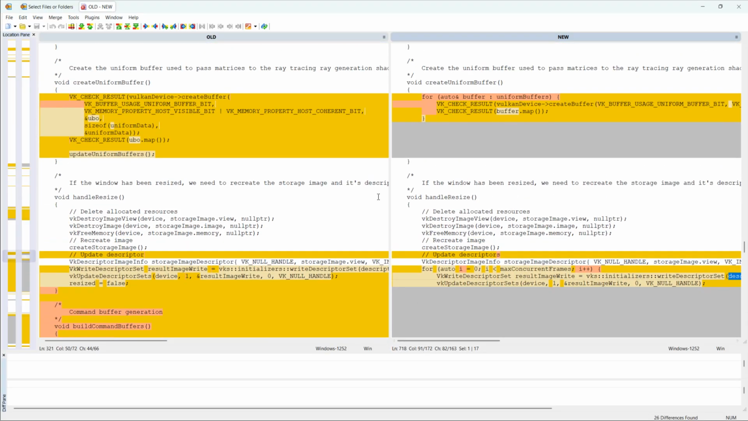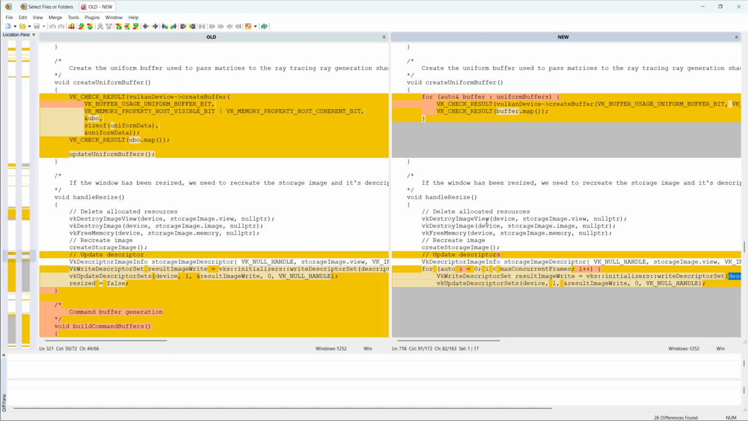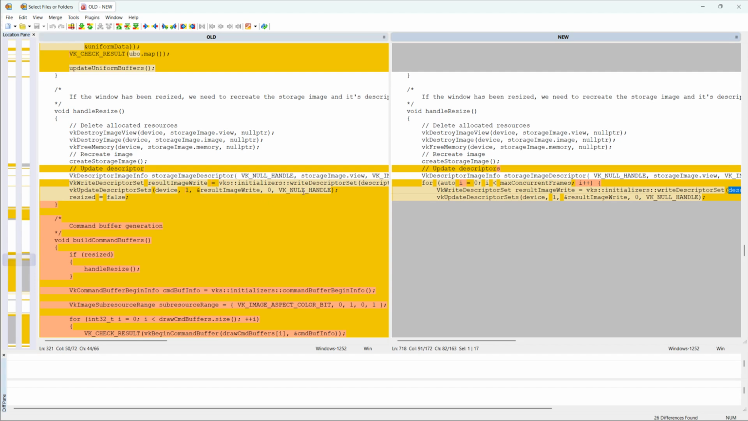If the window has been resized, this logic right here, we need to recreate the storage image and its descriptor. So notice that for the resize here in the old one, we don't have a for loop. But for the new one, we have a for loop naturally because we have multiple descriptors, right? So that's that.